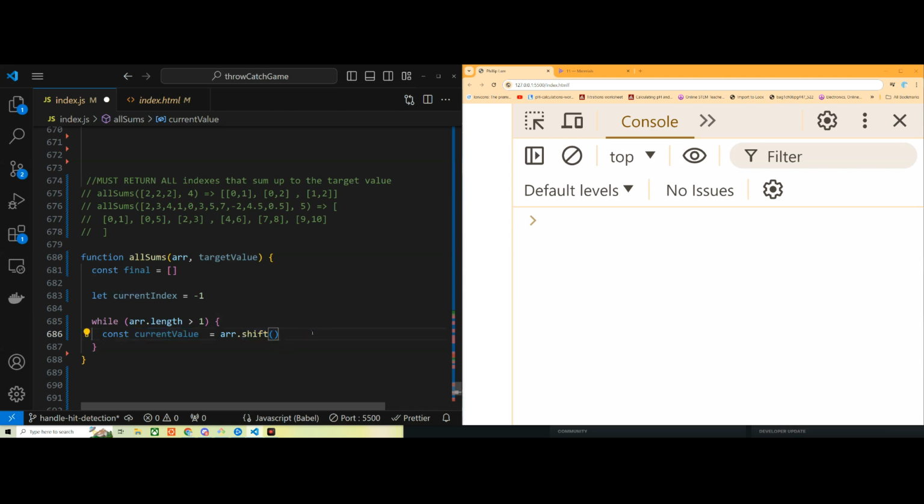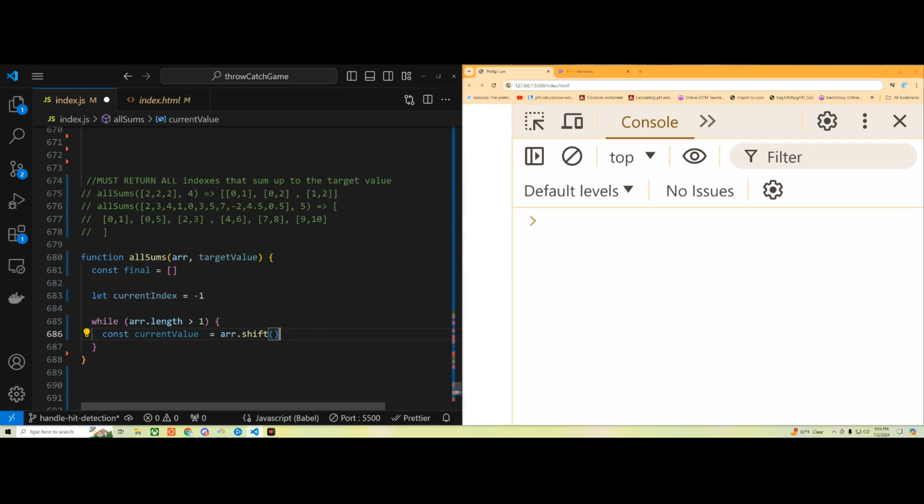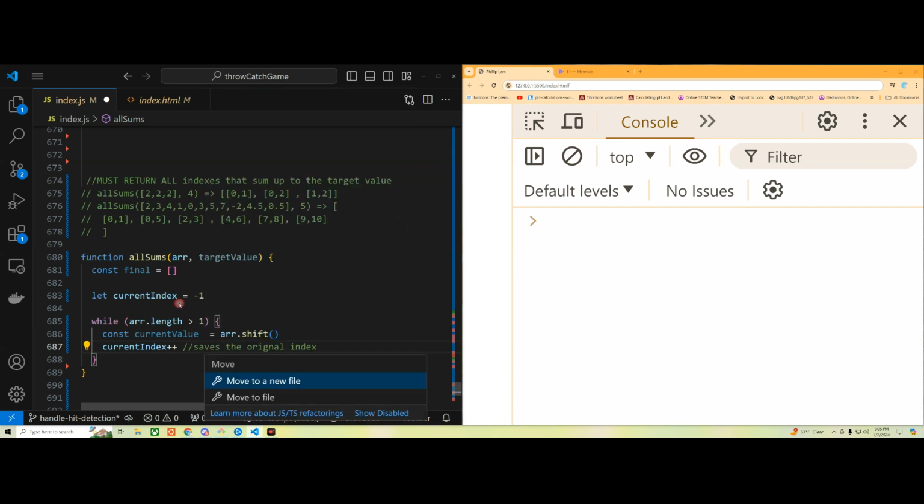All right. So now that we have that, we can simply do currentIndex++, because remember, we started at -1. We pop off the first index. Our currentIndex variable is now 0. What this does is that it saves the original index, right? So if we pop off this first 2, it knows that the index that we just popped off is 0, and so on. Yeah, and then this will keep on increasing to 1, 2, 3, 4, and so on.